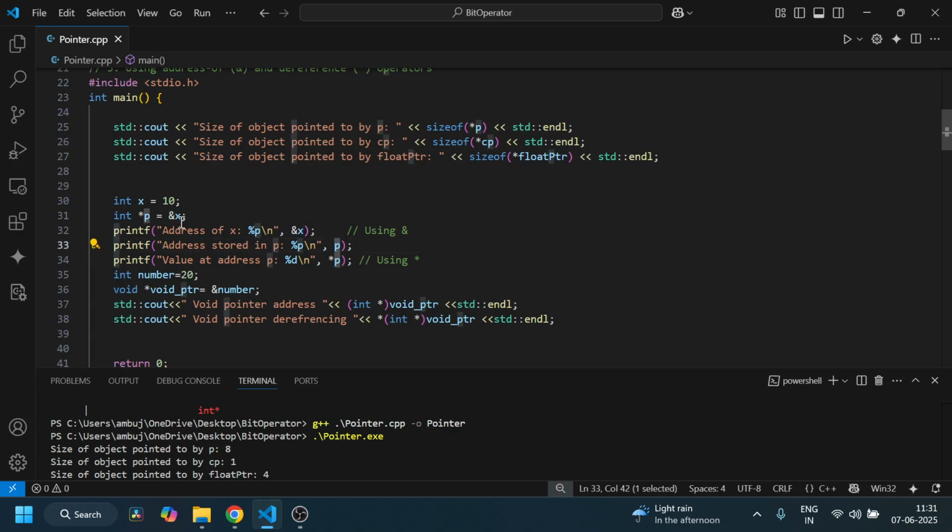P is the pointer, in which the address is stored. And now star P is the dereferencing of the pointer. Dereferencing means whatever the pointer holds, you have to print the value. So it will print you the value. So here we print the address of x, here we print the address of the pointer, and here we print the value of P.